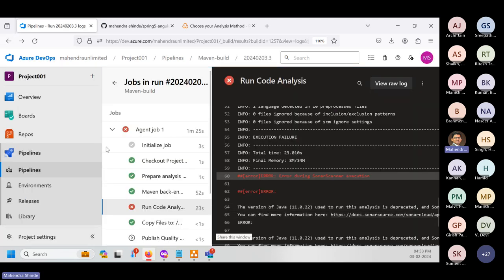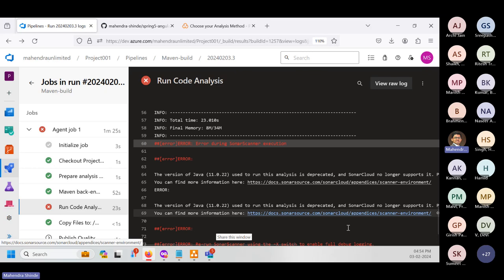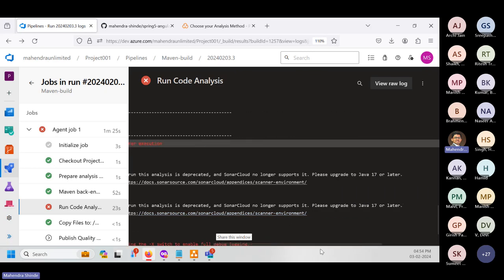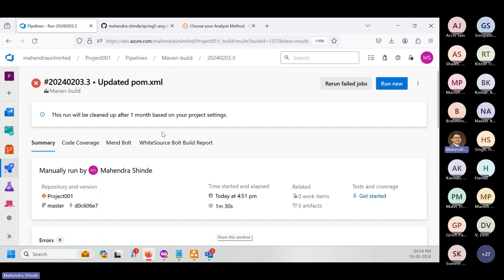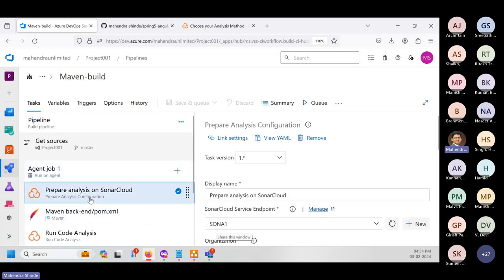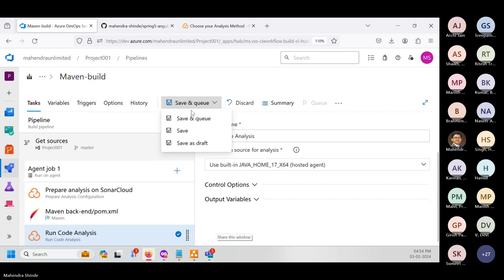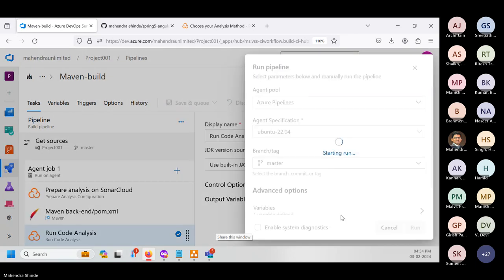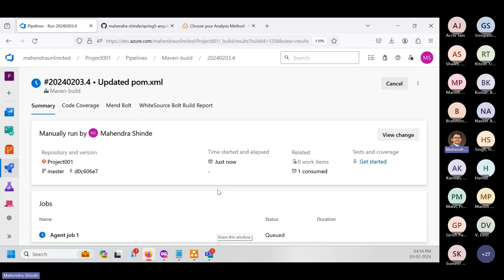Looks like running code analysis is failing here. The version of Java used to run this analysis is deprecated and SonarCloud no longer supports it. Okay, this is new. Looks like Sonar now supports Java 17 only. Fine. Let's edit the pipeline and change this. Change this to Java 17 and save and queue. I thought Java 11 is still supported. Java 11 is an LTS version of Java, and as per Oracle's plan, LTS versions of Java are supported for around 7 to 8 years.